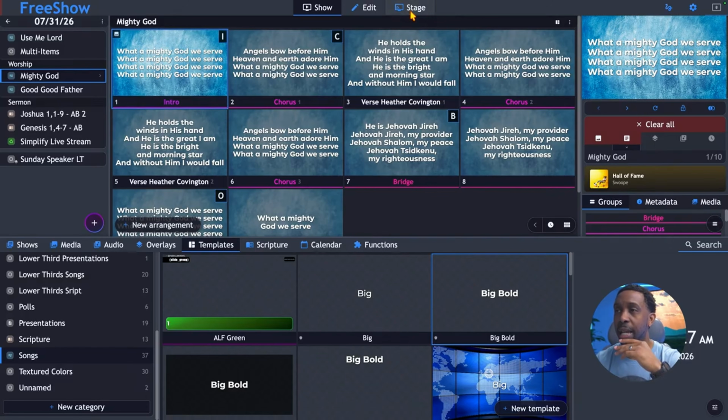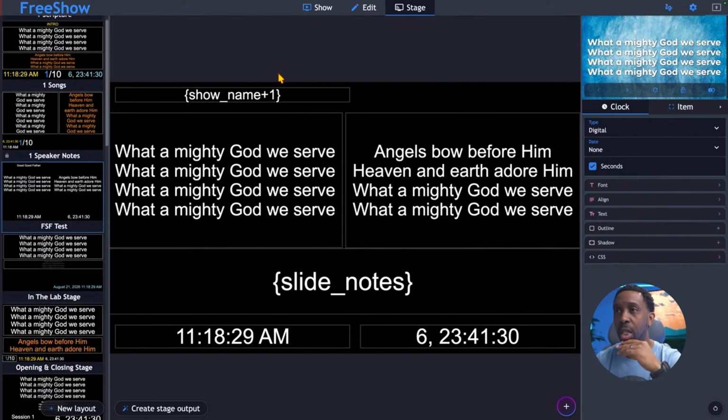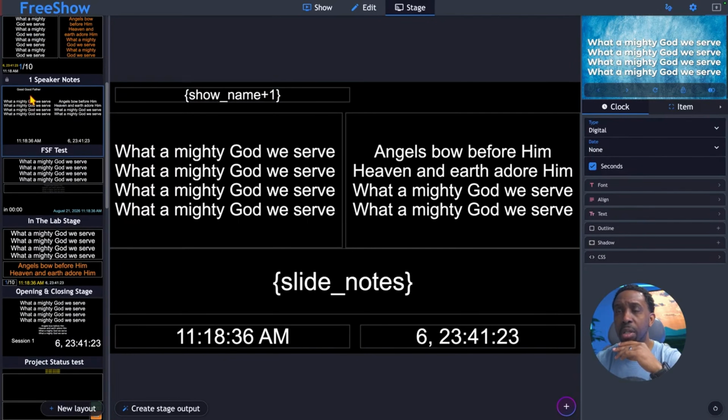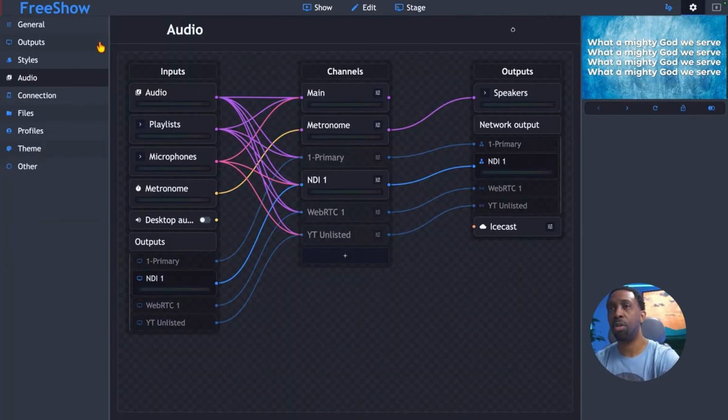But if we go to that stage layout that we were just working on, you'll see the show name shows up. Let's see, this is show name +1. And where's my layout? Okay, here we go. So up here at the top, it says Good Father. And that's what will be showing up. And let me pull it up so I can actually activate it. So I'll go to my settings and turn on that output.